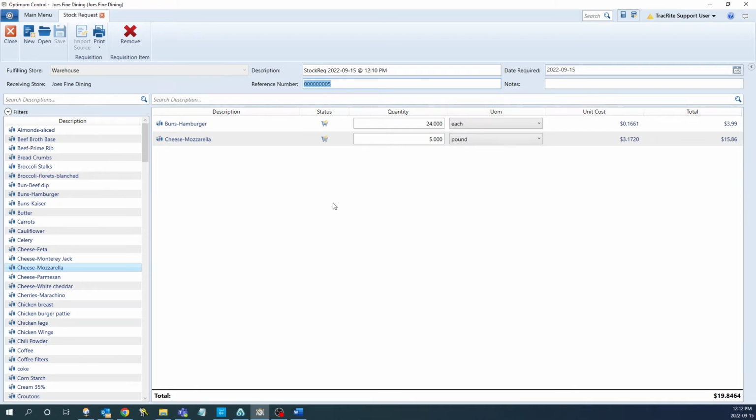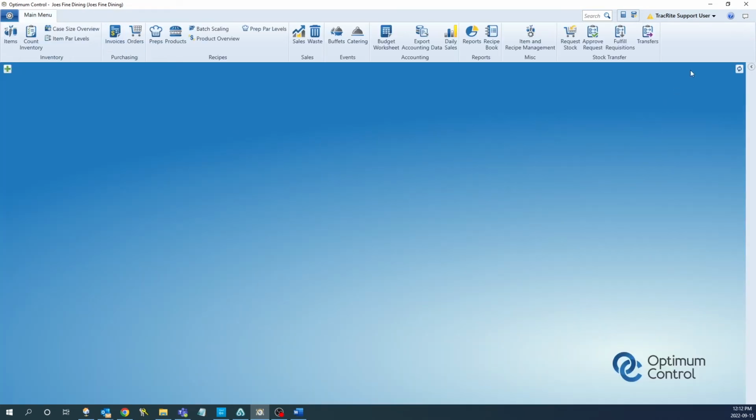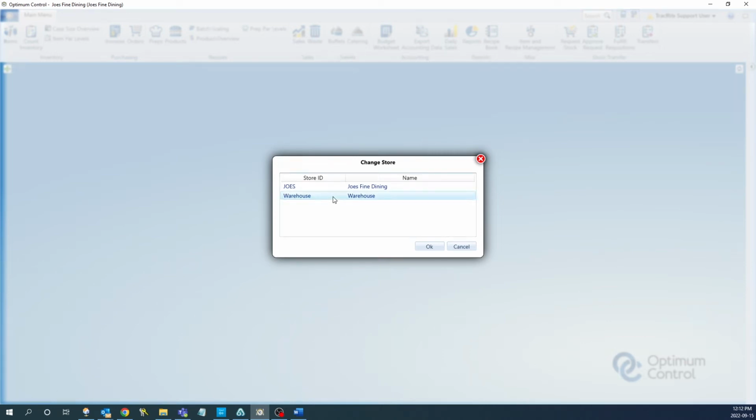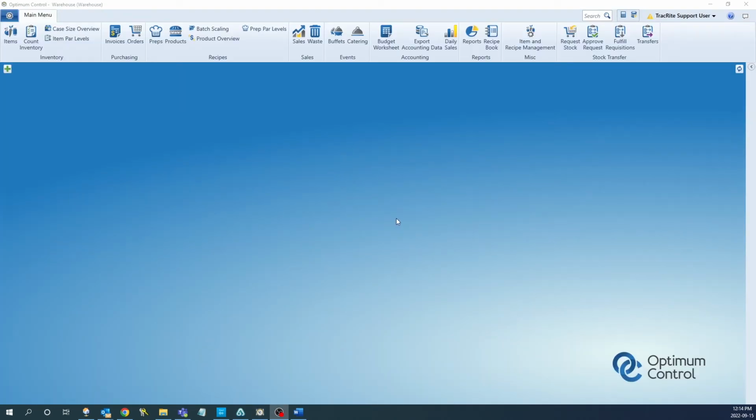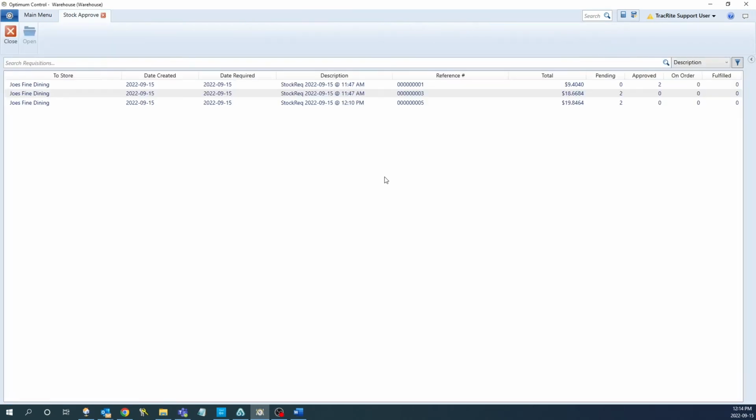We're going to switch over to the warehouse store so that we can see what that looks like. So we'll close out of the stock request window here, and then we're going to change store into the warehouse. Then we'll go into the stock transfer section of the main menu again and select Approve Requests. Here it's going to display any requests that have been made to this store. It's also going to let you know the status of each of the requests, whether the items have been approved, on order, or they've been fulfilled.